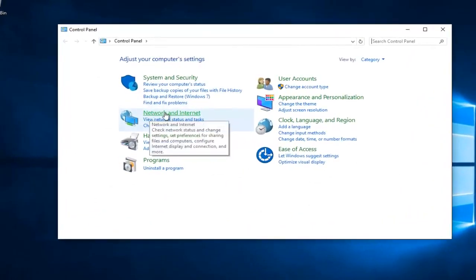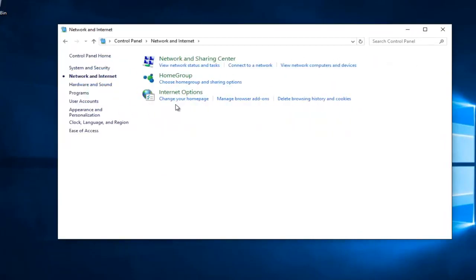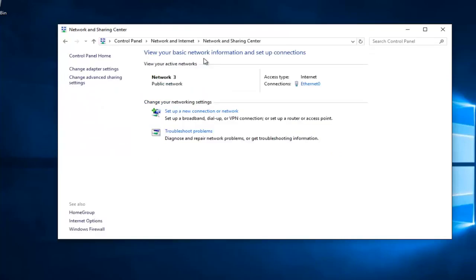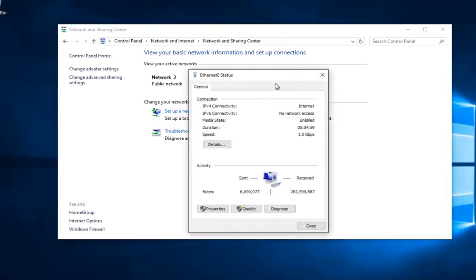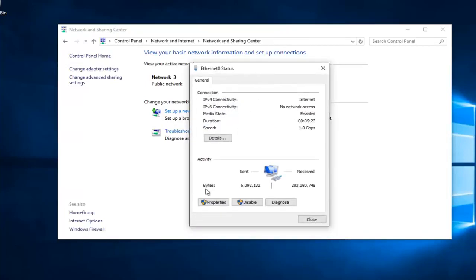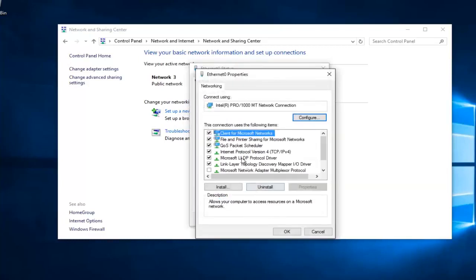You want to left click on Network and Internet, assuming your view by is set to Category View. You want to left click on Network and Sharing Center right here. Whatever connection is listed underneath access type, left click on it. So underneath properties at the bottom left, you want to left click on that. Left click on Internet Protocol version 4 TCP/IPv4, and then left click on properties here.